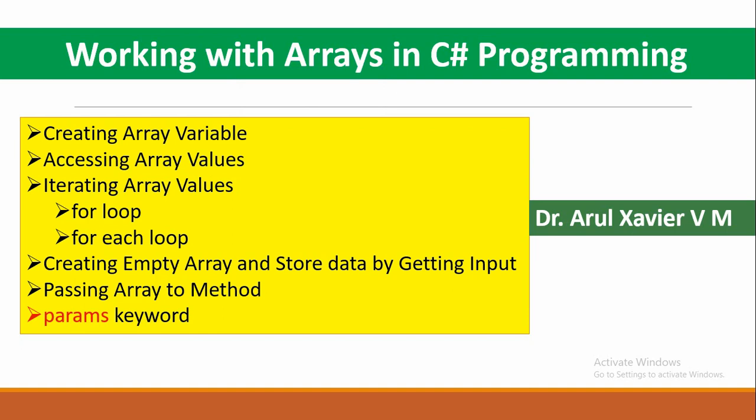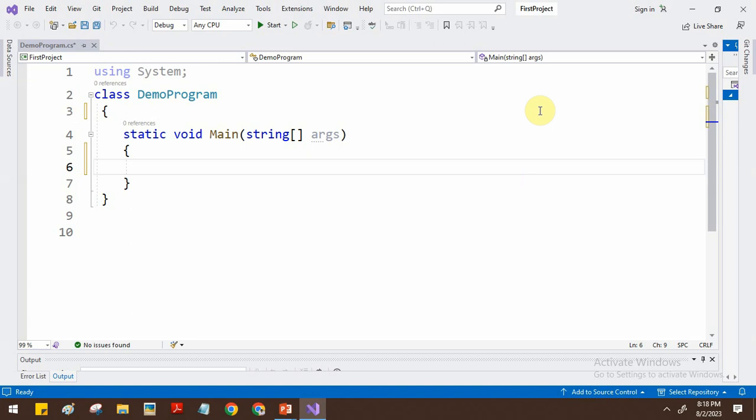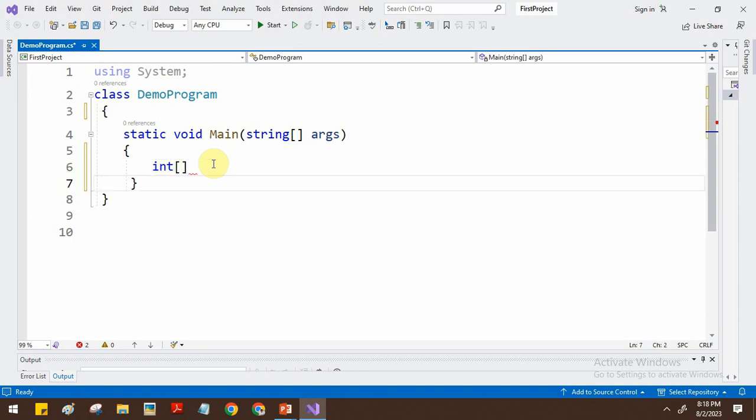So let us start with an example of how to create an array variable. Here first we'll be discussing how to create an array variable for storing multiple data. So first we need to start with a data type for storing a specific type of data. For example, assume that we want to store 5 numbers in an array. So we can start with int, the integer data type, then square brackets to specify this as an array variable, followed by the variable name.